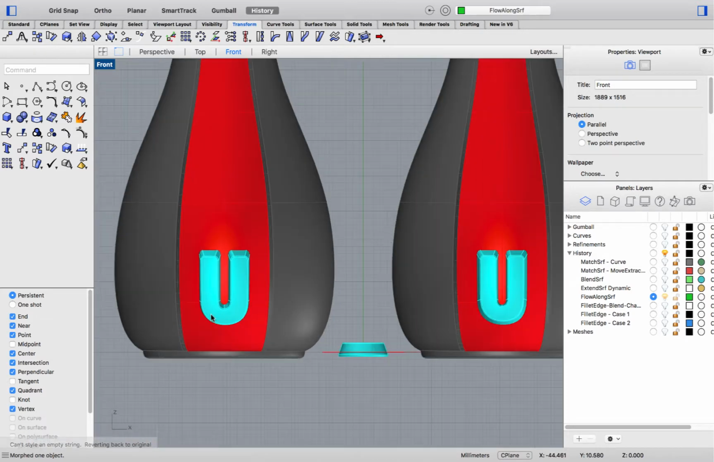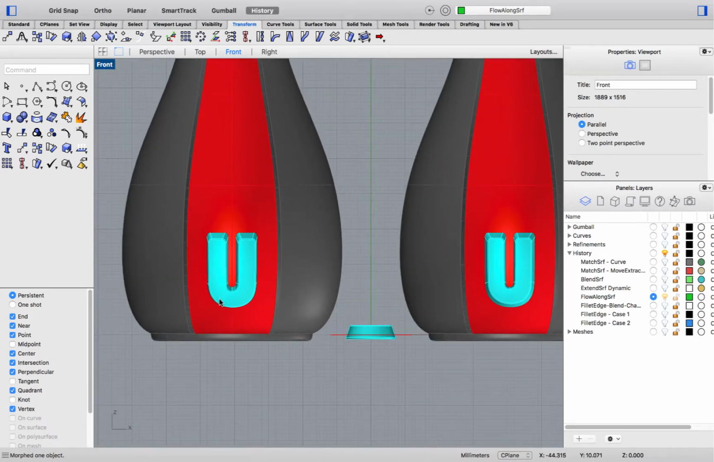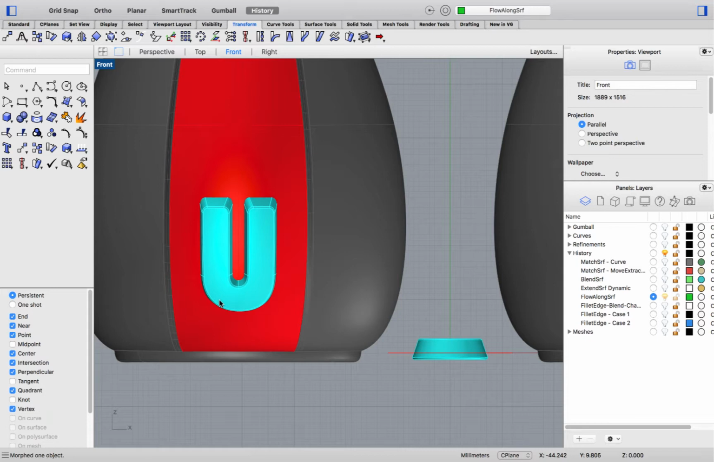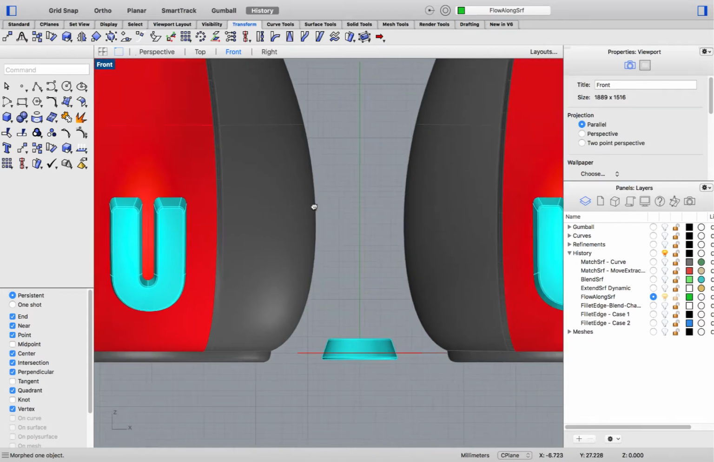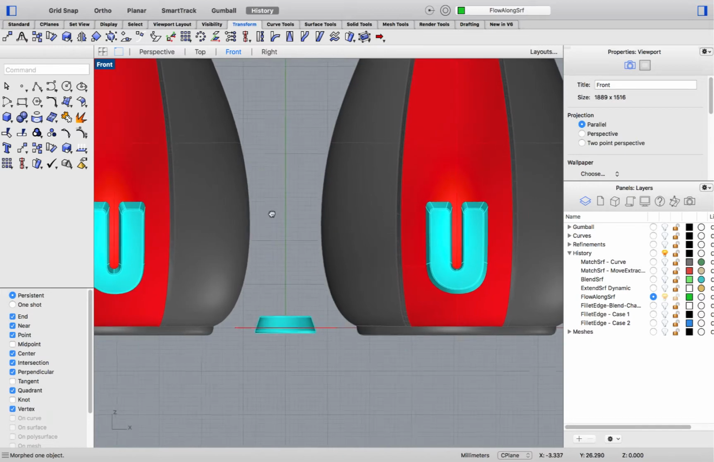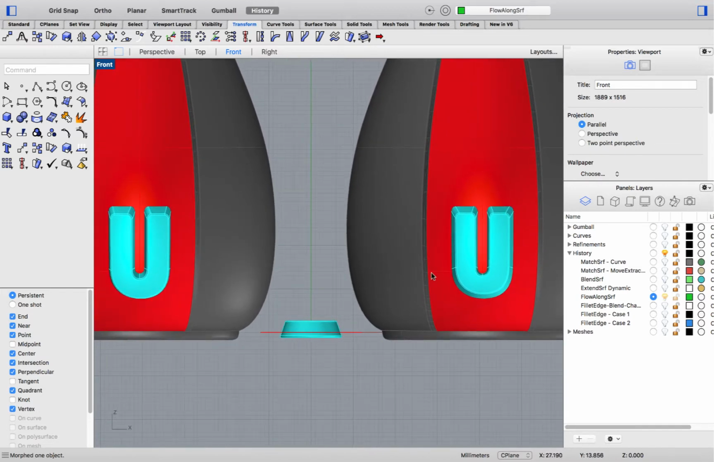Let's compare. In my original V5 style, I'll see that the object has been flown successfully in a freeform way. Now, if we compare it to the V6 version, we'll notice that the object has also been flown, but has been constrained to respect the draft angle of the original object. This can be very useful for manufacturing purposes or whenever I need to maintain a draft angle constraint.